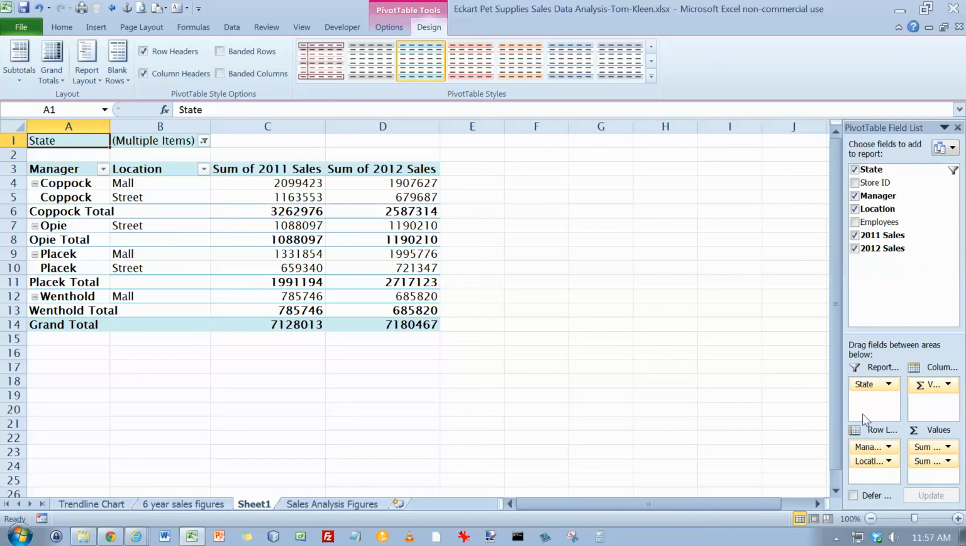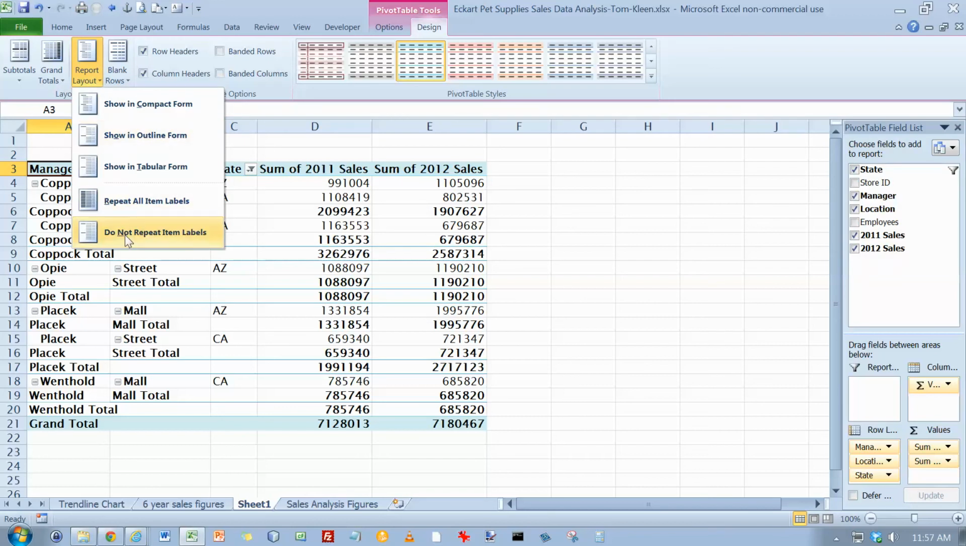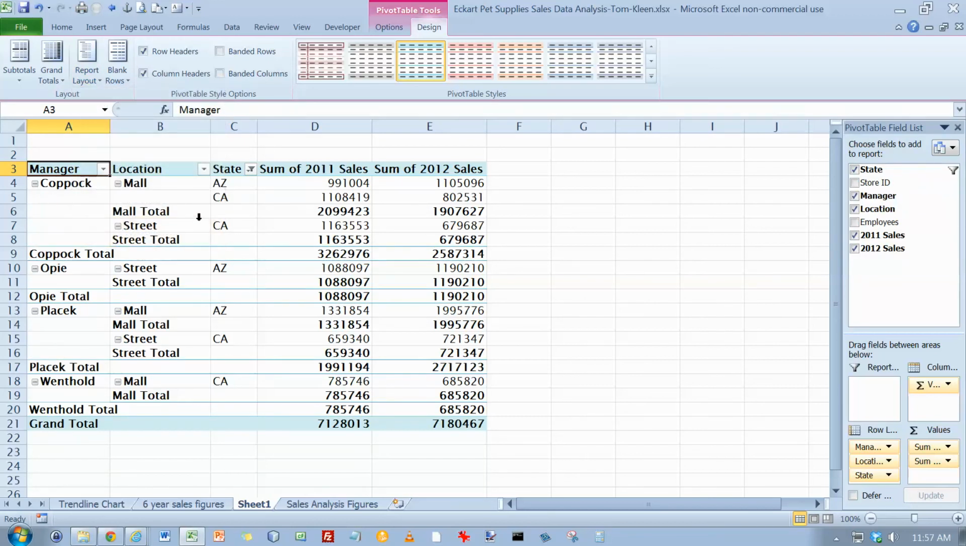If I want them separated by states, I could just drag state down here, and this might start to get kind of ugly, I'm not sure. But now I'm going to turn that repeating business off. Okay, do not repeat item labels. I think that makes it a little bit easier.